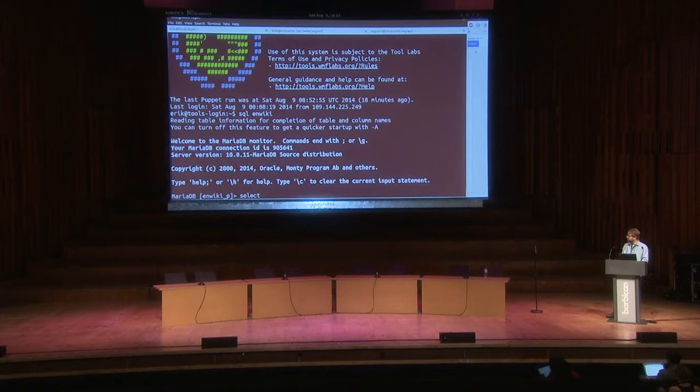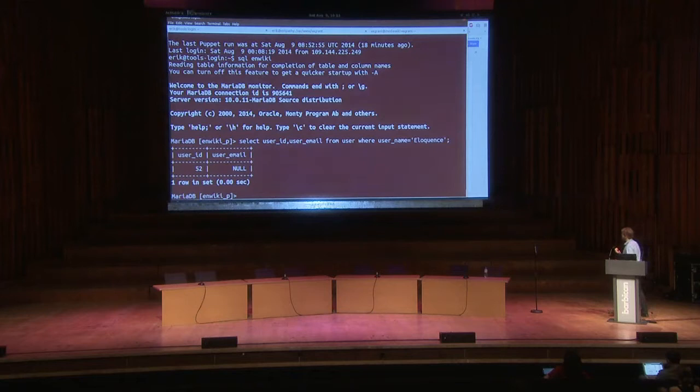That's kind of scary, right? So let's say I want to see the user ID and the user email from the user table where the username equals eloquence. And, oh, I don't have a user email. It just says null. Well, I actually do have an email. It just doesn't return it in this particular query because the databases that you have access to in the labs environment are what we call sanitized.